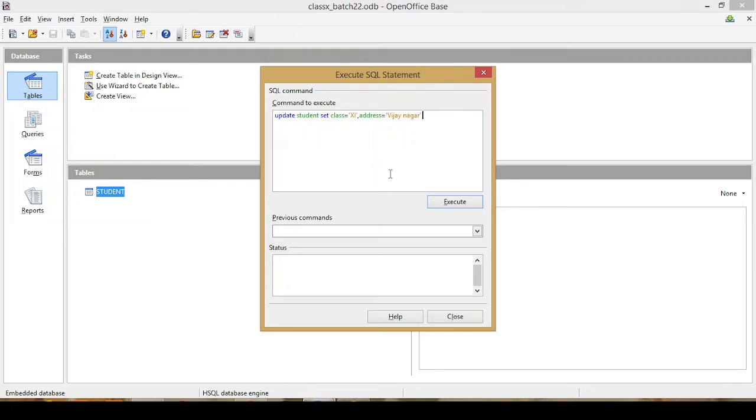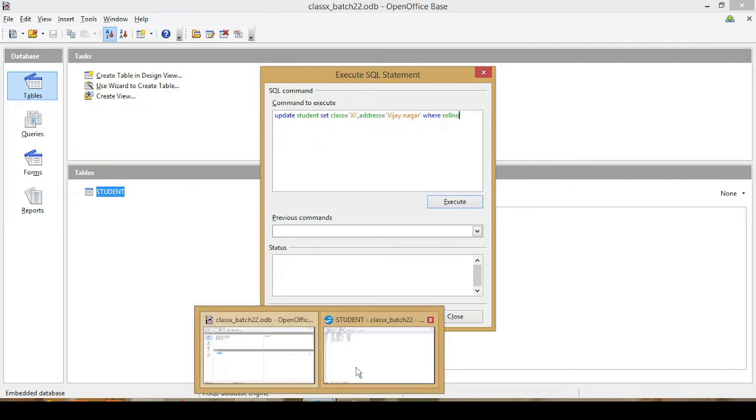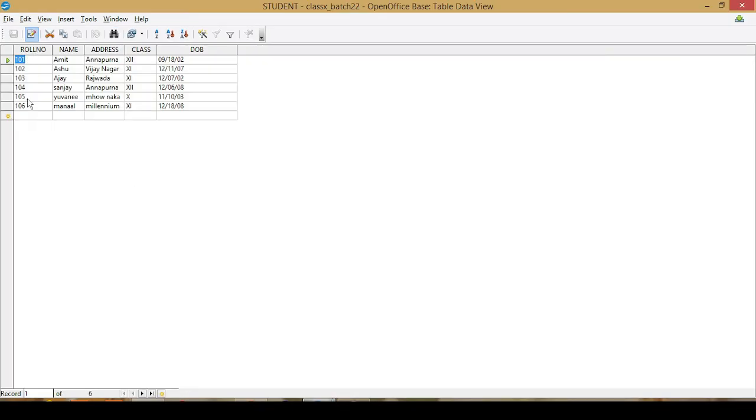Okay, now you have to give the where condition, and I'll use the column roll number. Why am I using roll number? Because roll number is the column which is a primary key. As you can see, it has single values only, that means none of the values is repeating here. So it has unique values, and it's always better to use a column which has a unique value.